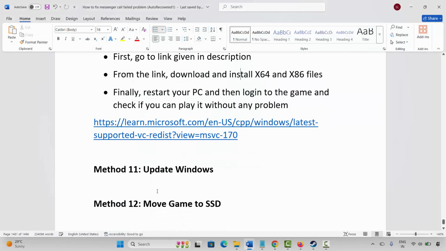Next is to move game to SSD. So if your game is not installed on SSD, then also you can come across crashing or lagging or other issues on PC. So make sure your game is installed on SSD. For that you can easily check it.